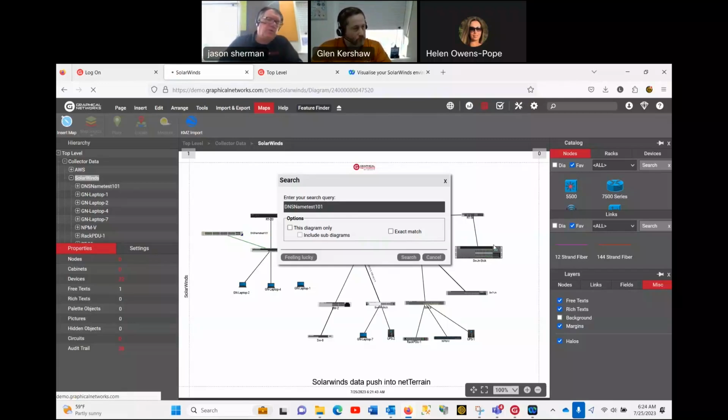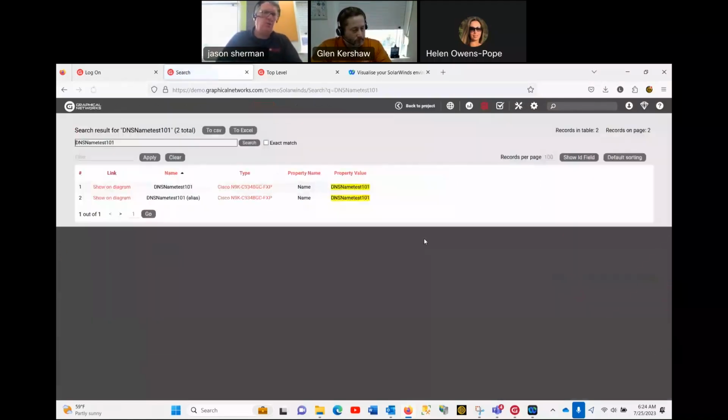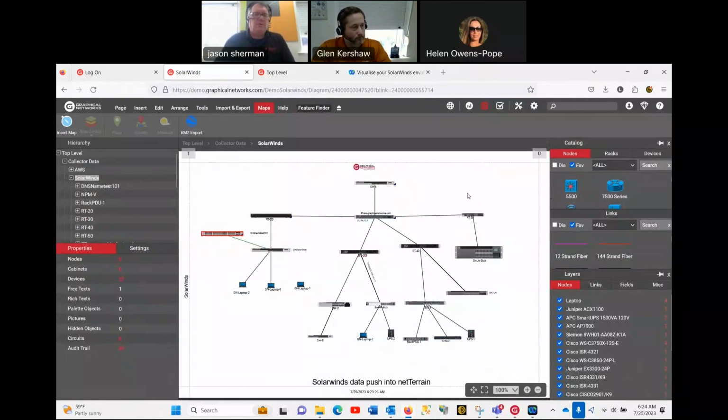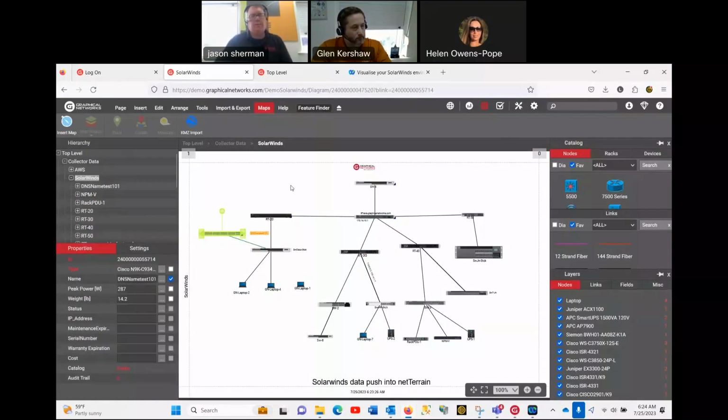It'll go out and search the database of all the information and find some sort of match. If there's a match, you can do show on diagram, and that'll take you back to that object and basically flash on the screen. So it's an easy way to navigate through your project as well, which is always nice.